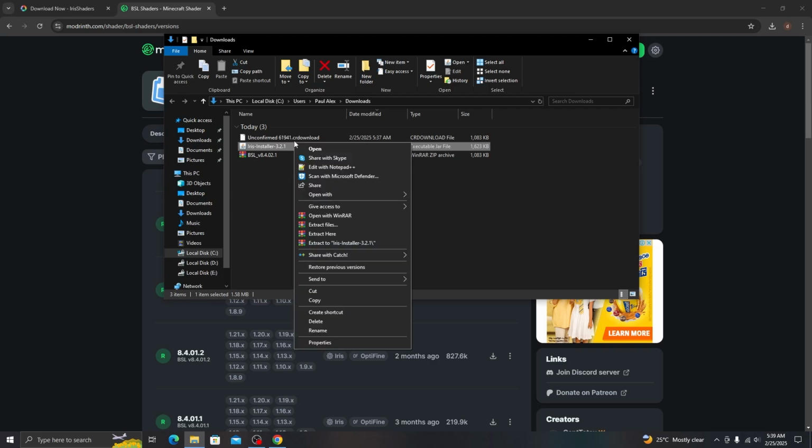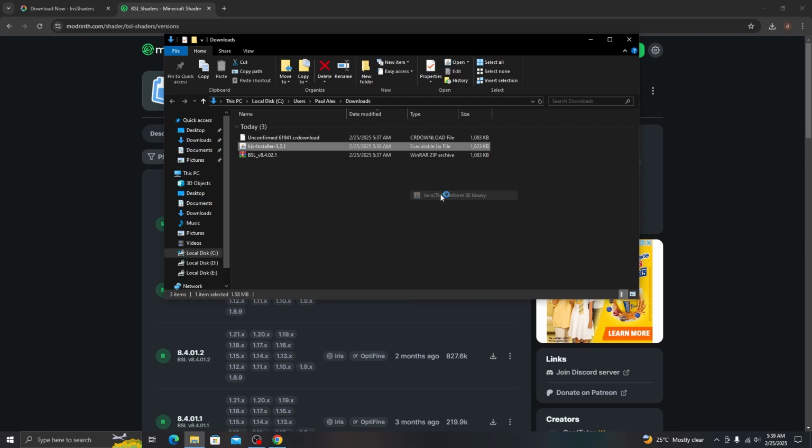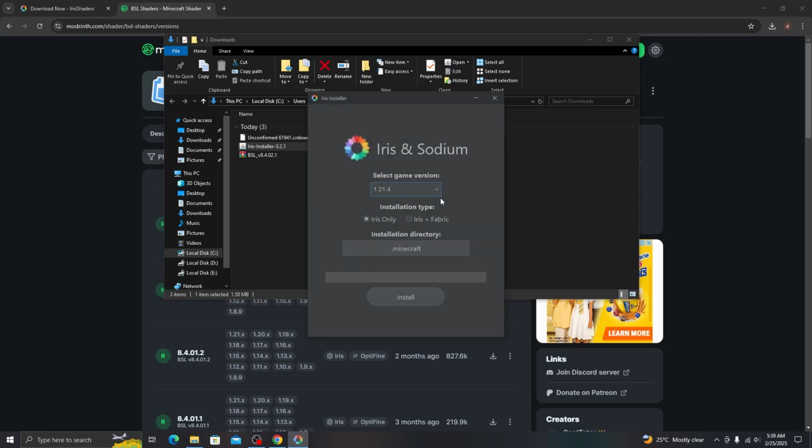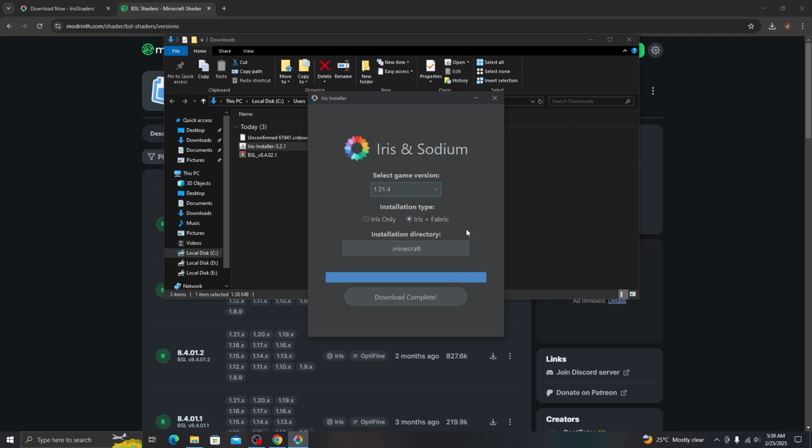Now first you need to install Iris. So I right click on this and click open with Java, and I select this game version, Iris only, and I select this option, Iris plus Fabric. Fabric is another mod loader in Minecraft, and click install. Okay, download complete.